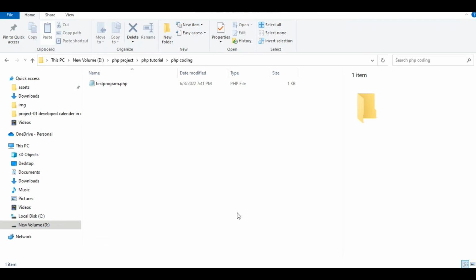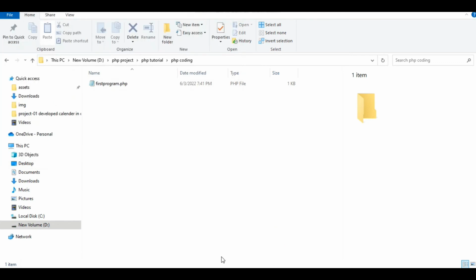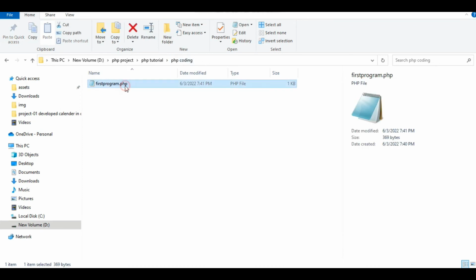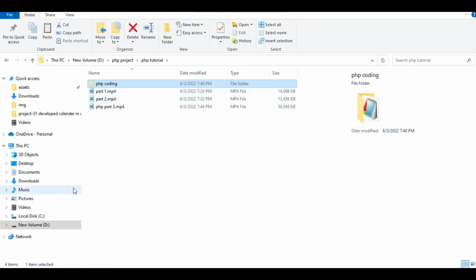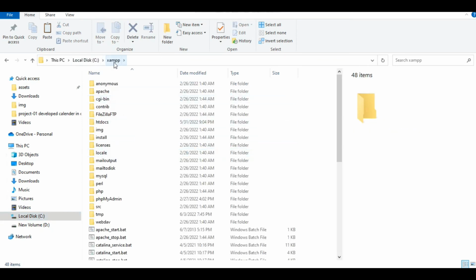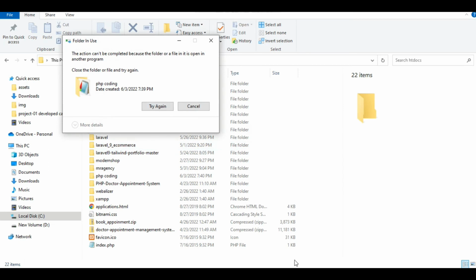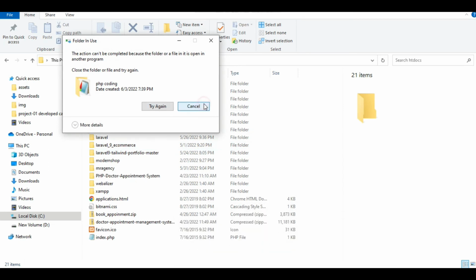So I already have installed in my local computer the Apache and MySQL server. Just click this run here. After that, this program you will write in, I just cut it and paste it in the local C drive, where the XAMPP installation file is, and after that htdocs, then you just paste it here. Okay, don't copy this here.